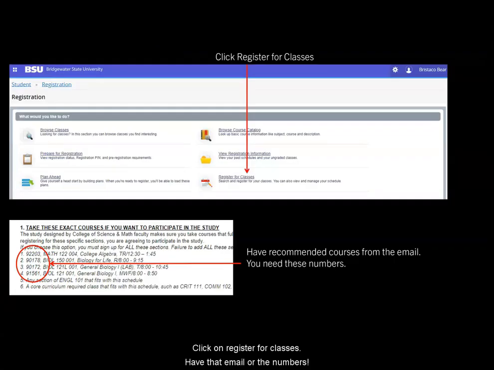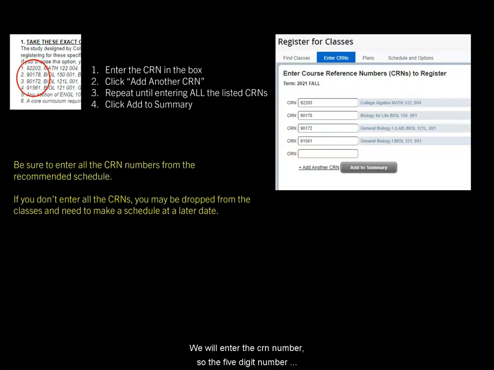Have that email or the numbers. We'll enter the CRN numbers, those are the 5-digit numbers starting with 9, clicking Add Another CRN until we've entered all of the numbers. If you don't enter all the CRNs, you will be dropped from all the classes and forced to create a schedule on your own at a later date.